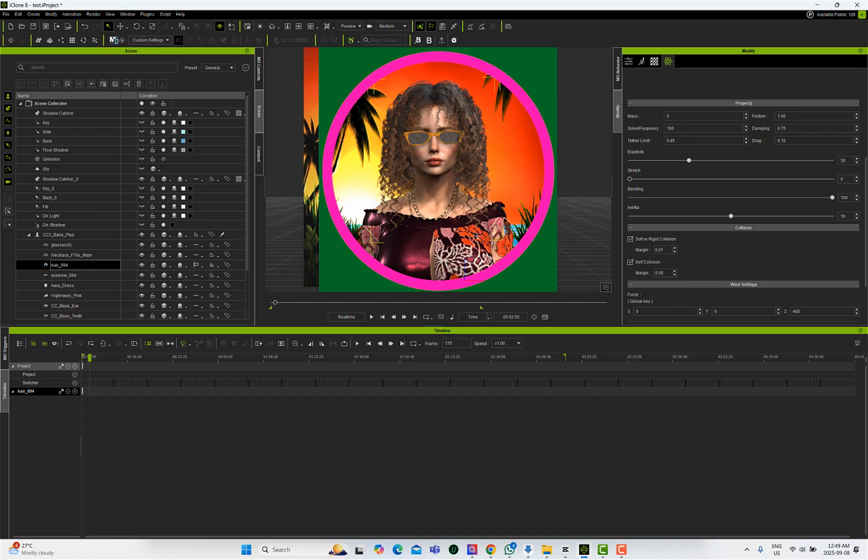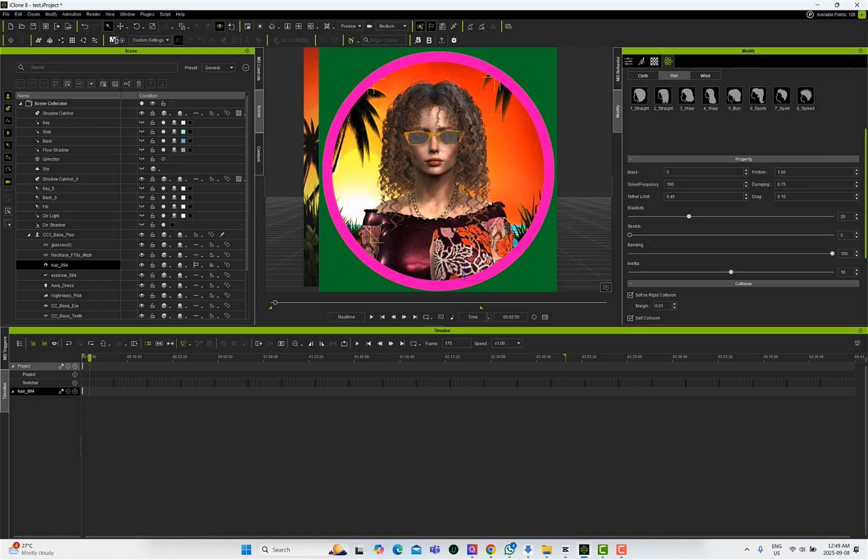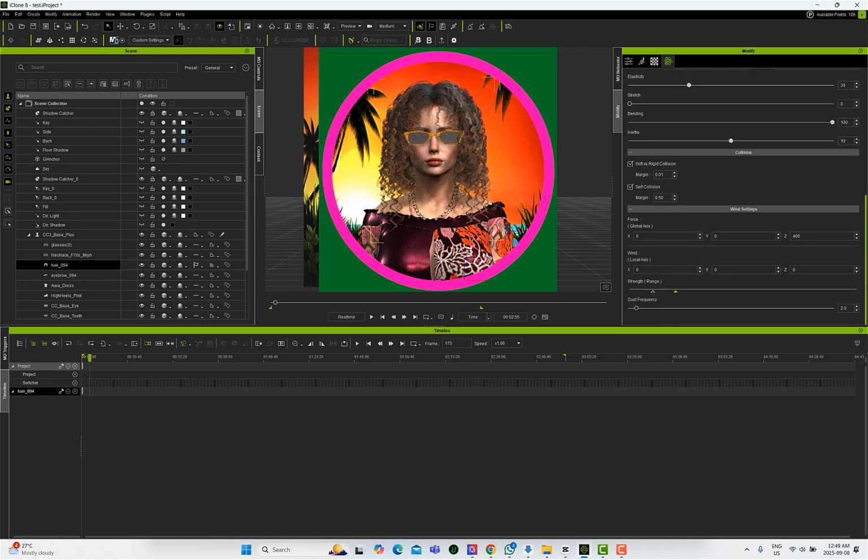So these are my settings, and if anyone has any hair that they're using in their avatar like this, try playing around with these settings. I didn't do much with the wind or the force. I didn't play with these, but once I did all these, it seemed to be pretty good. So you can see the hair isn't too bad now.